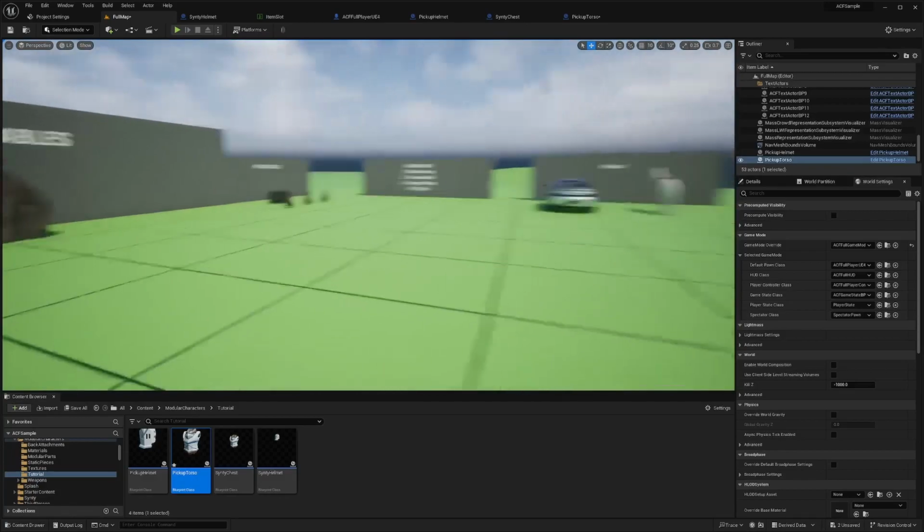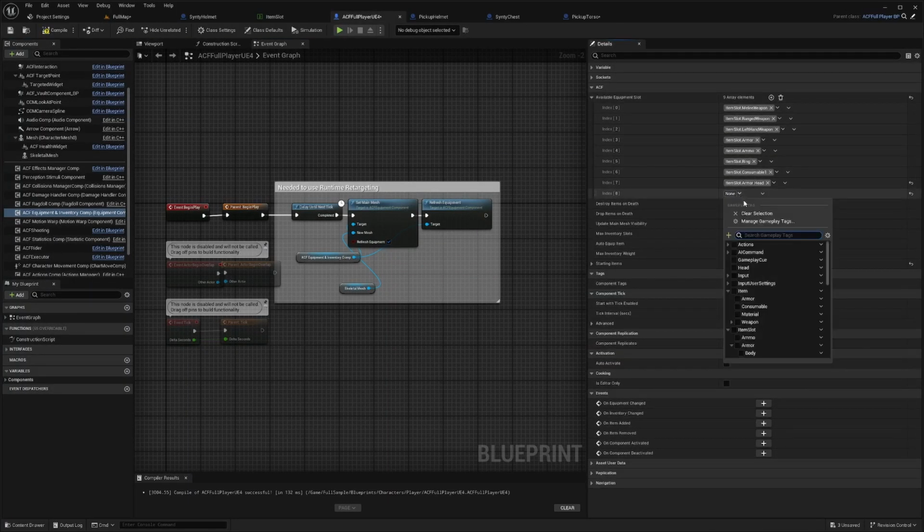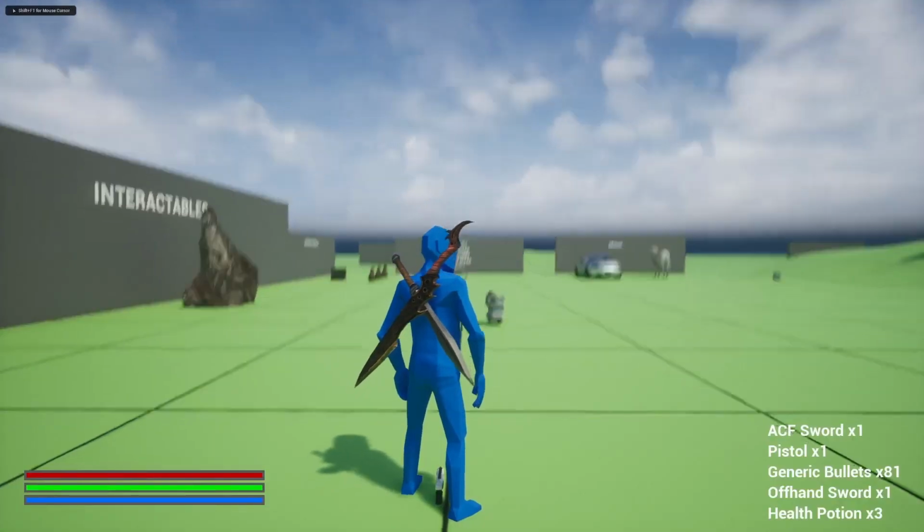Actually, let me check if my character, okay, yeah, so my character BP does not have the chest slot. So if I were to equip it, nothing would happen. So I'll go ahead and add that item slot.armor.chest. And then I'll hit compile. And then I'll hit play. Let me full screen it for you guys.